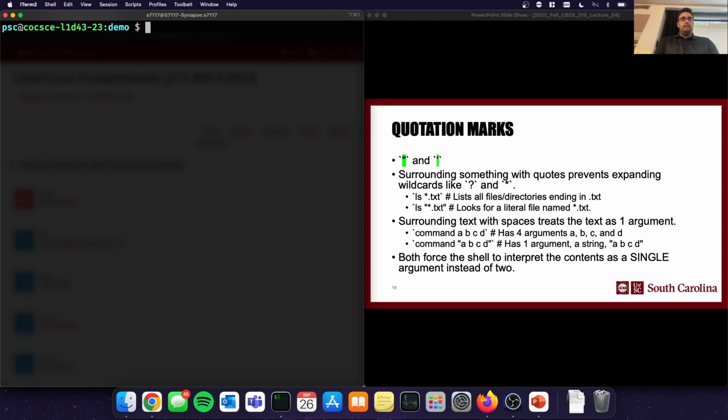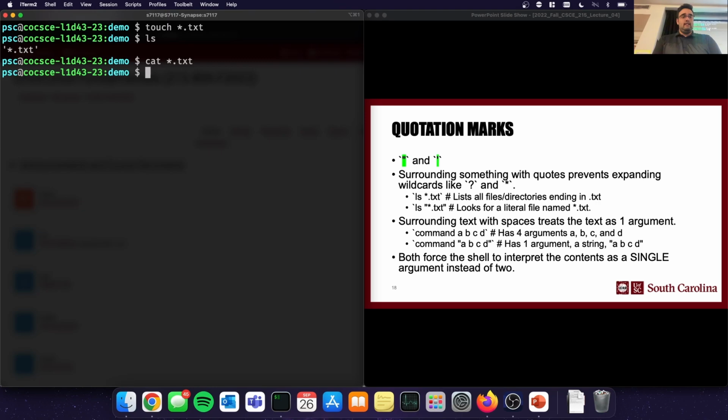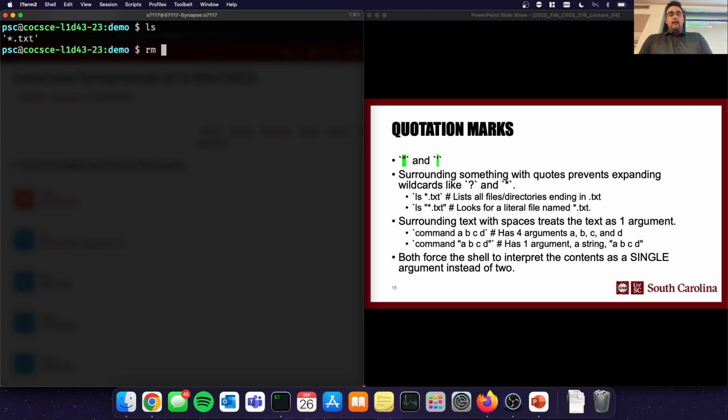So if we do maybe cat, let's do touch star.txt, create star.txt. If we do cat star.txt, anyway, all right, so the example here is, okay, ls star.txt. So let's see, that's a terrible example.